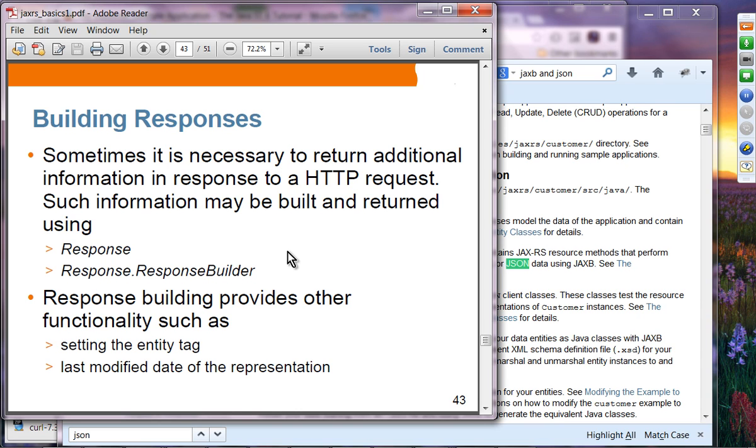Whenever you create a response, you should provide hyperlinks. So this is the reason why JAX-RS provides Response classes, so that you can create these responses a lot easier. So response building provides other functionalities such as setting the entity tag and last modified date of the representation and things like that.